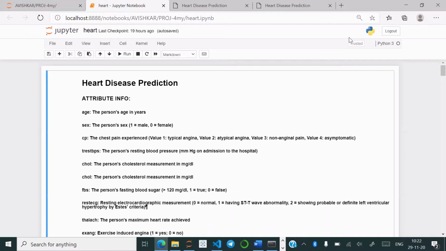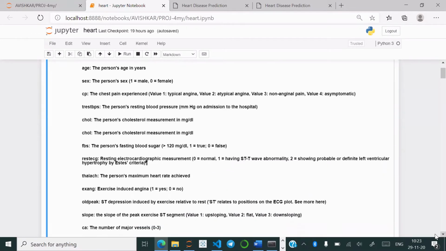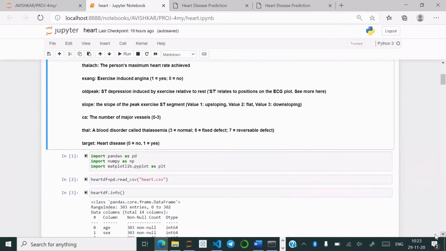As part of the data science project and course at Avishkar, I developed an application with the name Heart Disease Prediction, which gives you the status of a patient's heart in terms of whether it is in good condition or bad condition, or whether the person is having a heart disease or not. So there are a few parameters.